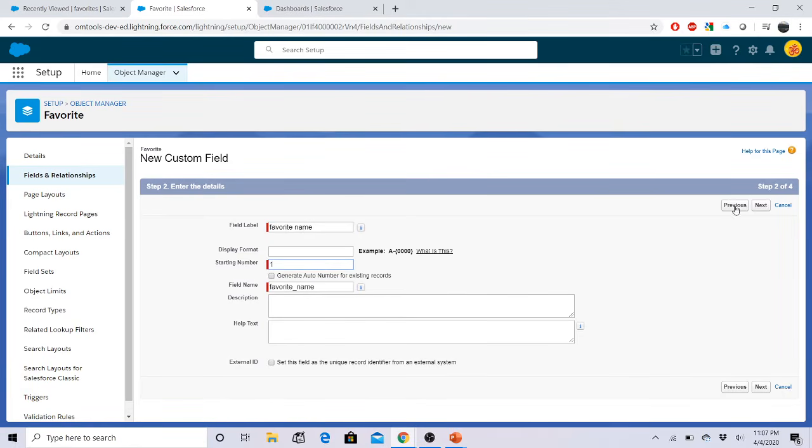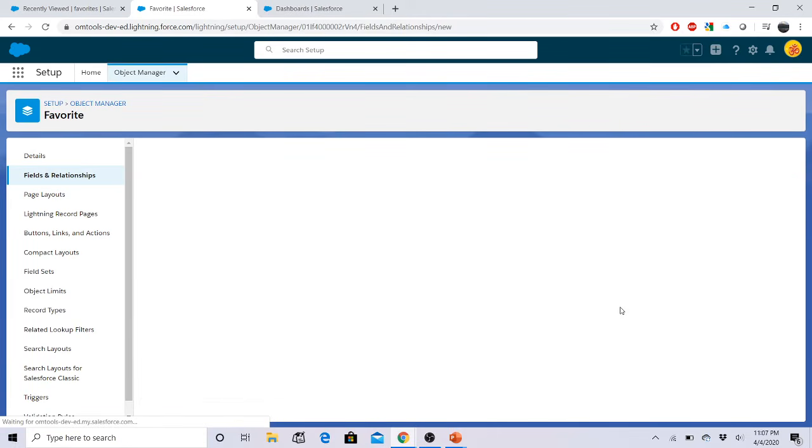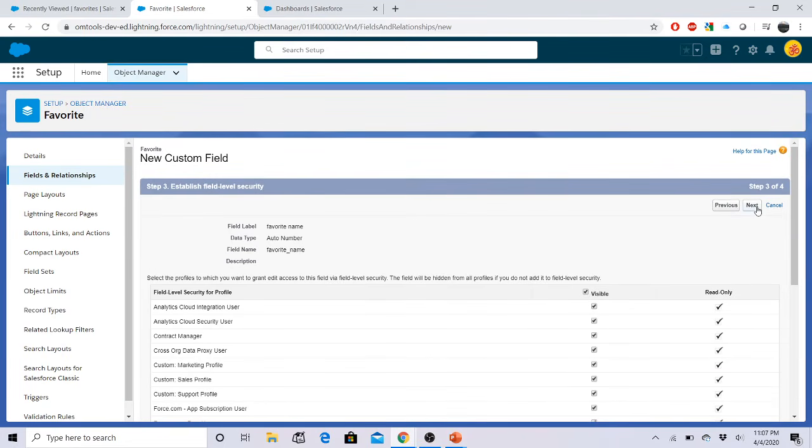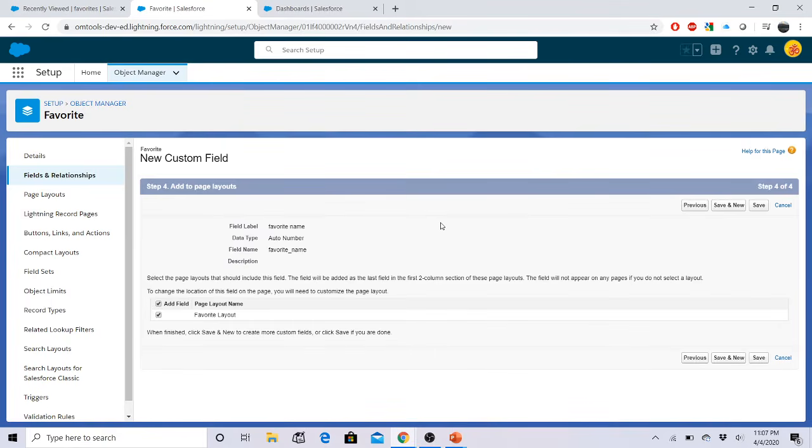And yep, that's it. So let's make it visible for all the profiles in Salesforce. And when I say profiles, you guys don't have to worry, because in future sessions you'll come to know what exactly a profile is. So that's it. Save.